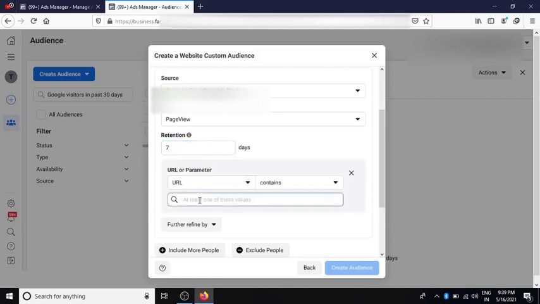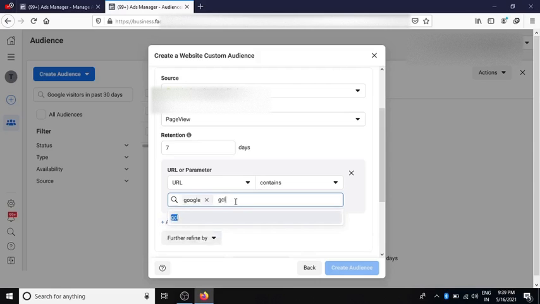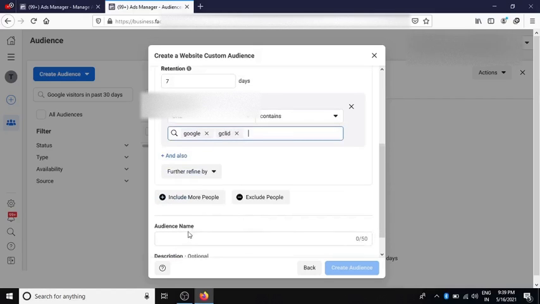Here I will add Google and GCLID. GCLID is a Google click parameter. Then I will mention Google 7-day. Then click on create audience.